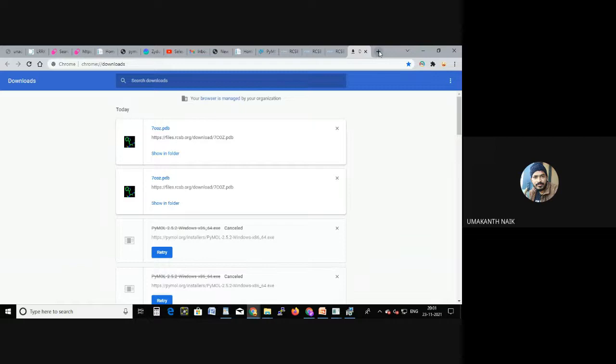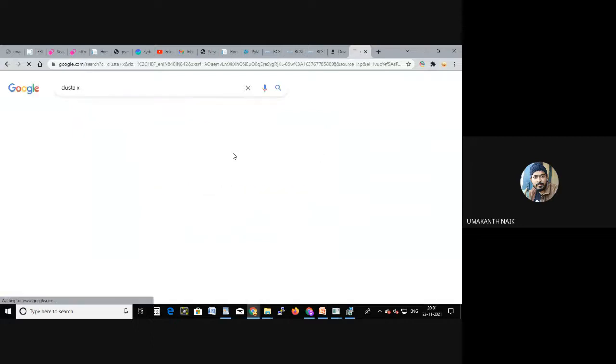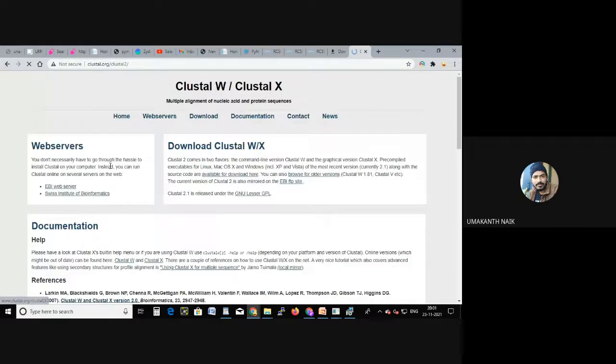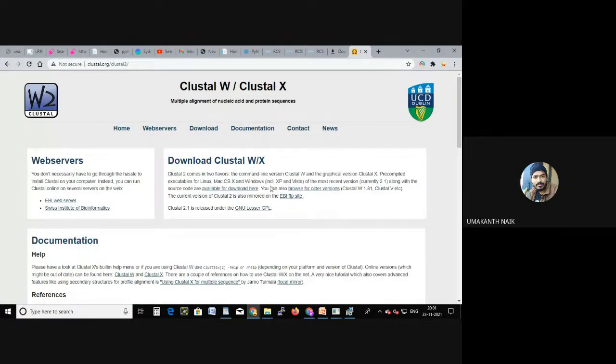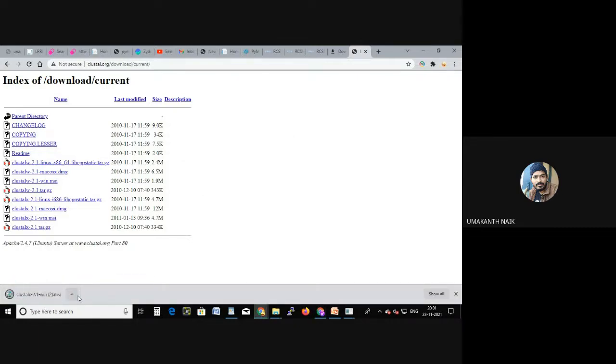Okay, then tomorrow when you're coming to the class, just go for downloading ClustalX. Type ClustalX in Google and go for download. Have you done the installation for PyMOL? It's available for download here. Just click this one, and download the ClustalX 2.1 MSI. It will be downloaded. Yeah, fine. Are there any doubts you want to ask?